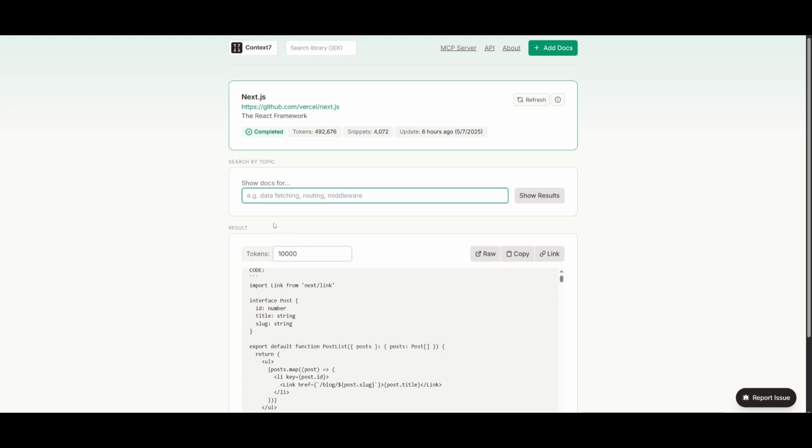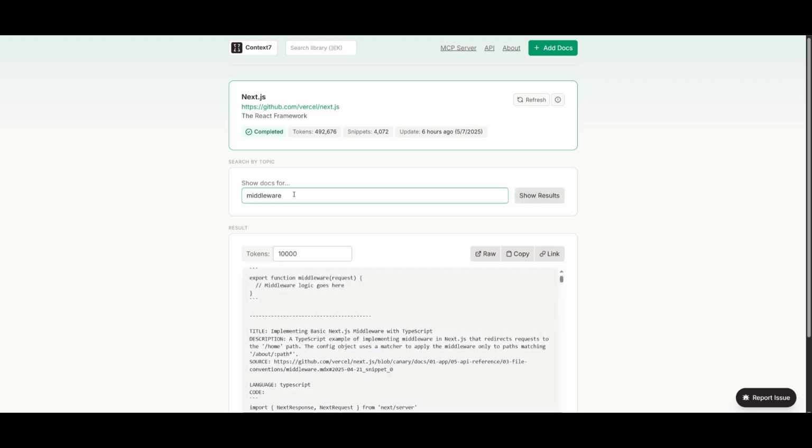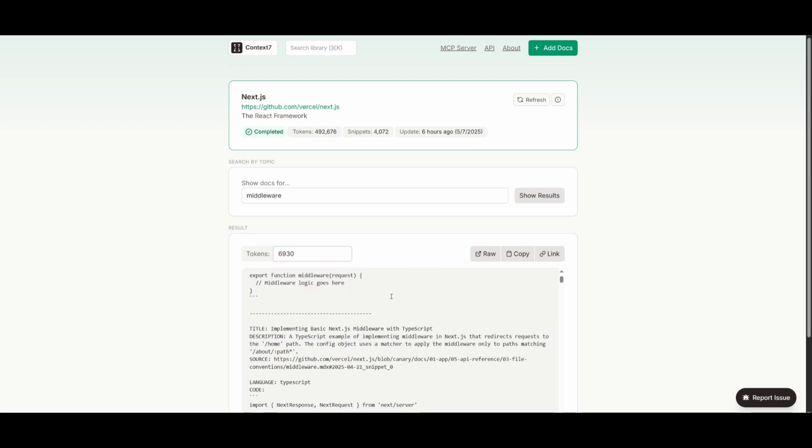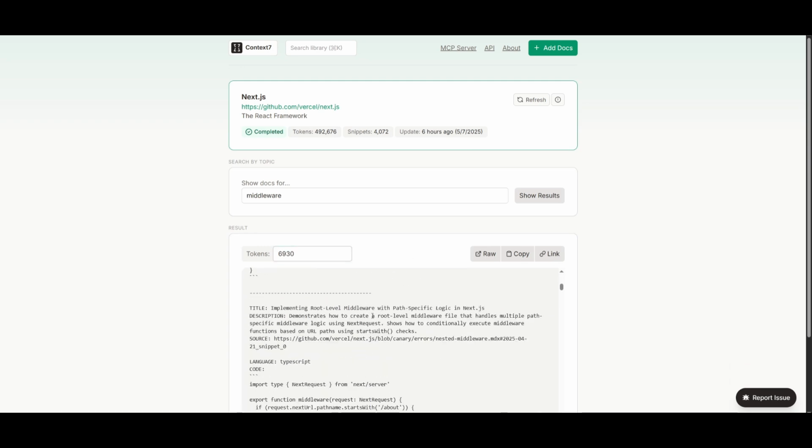Now, the MCP server behind this powers the functionality. For example, if I search something like middleware, I do get relevant information that will be sent back to me. But if I lower the token limit to something like 6,900, it is going to shorten the response for me. And then I can go ahead and copy this tighter context for a faster response into the large language model. In essence, Context 7's job is to fetch documentation, and it does pretty well in terms of finding the latest docs for these different packages.